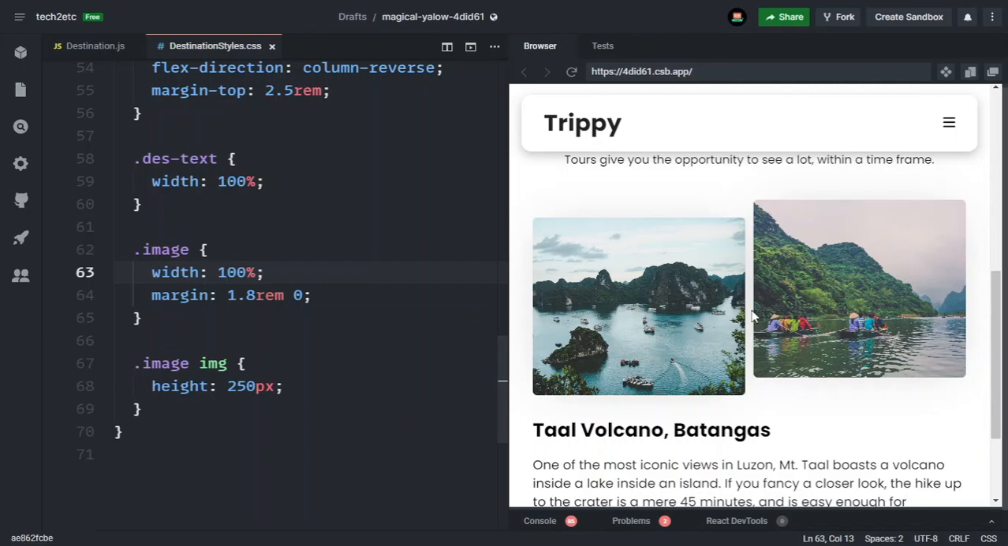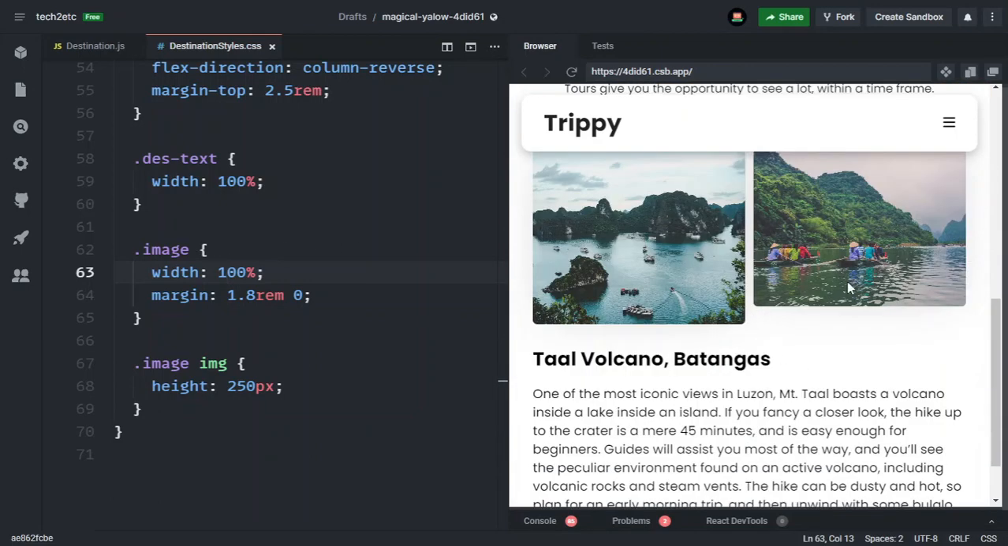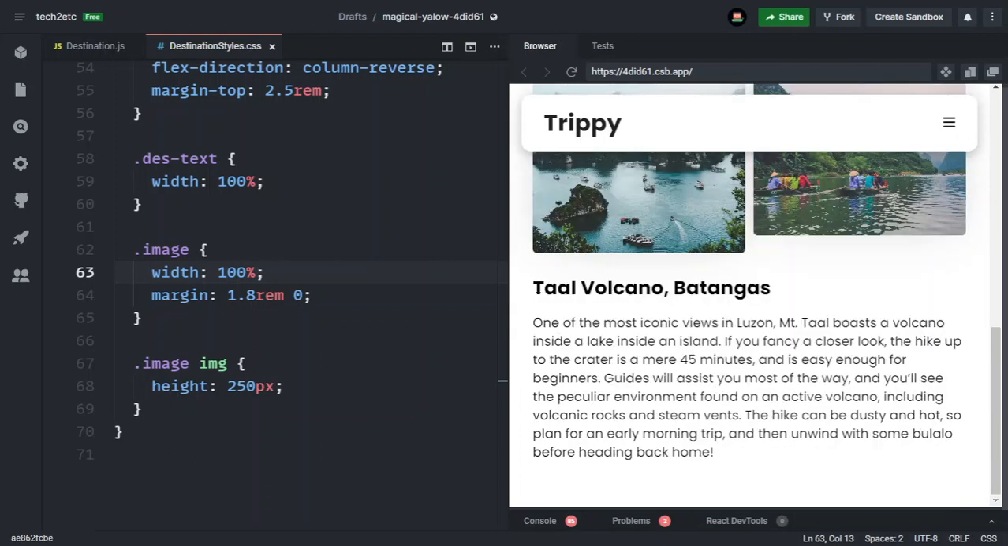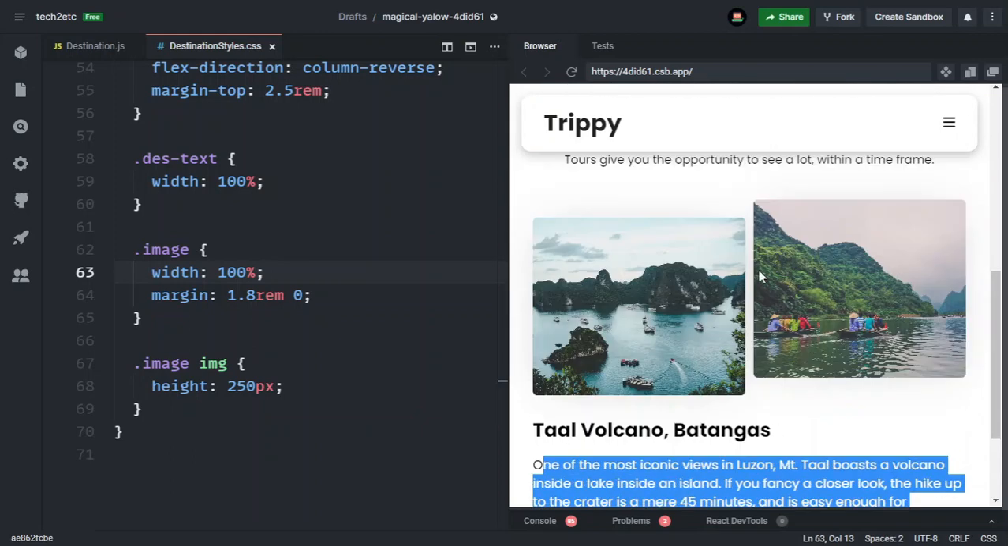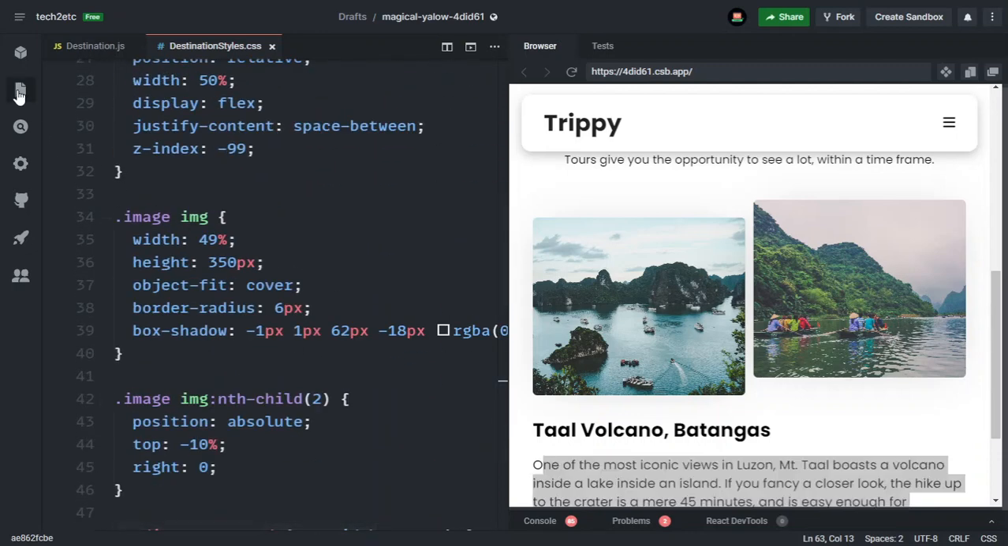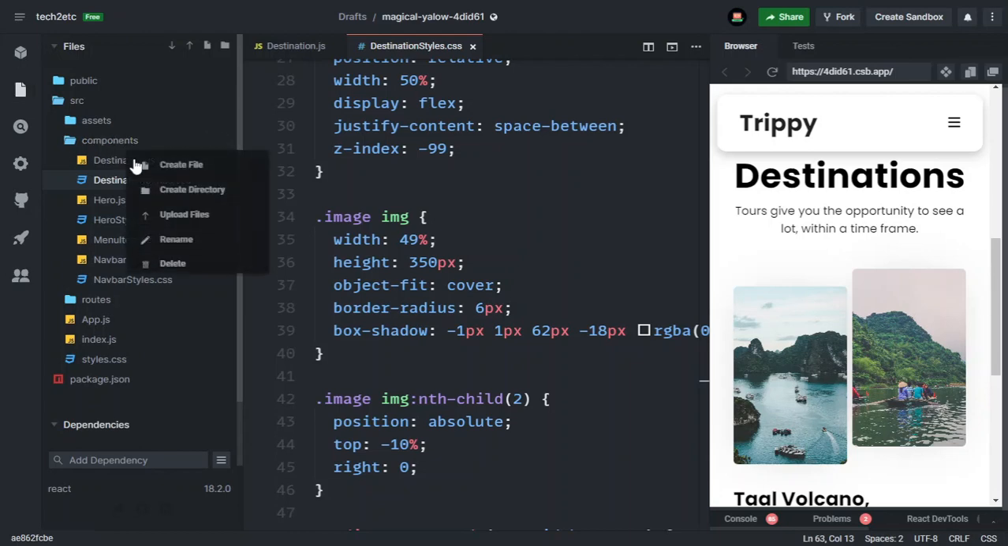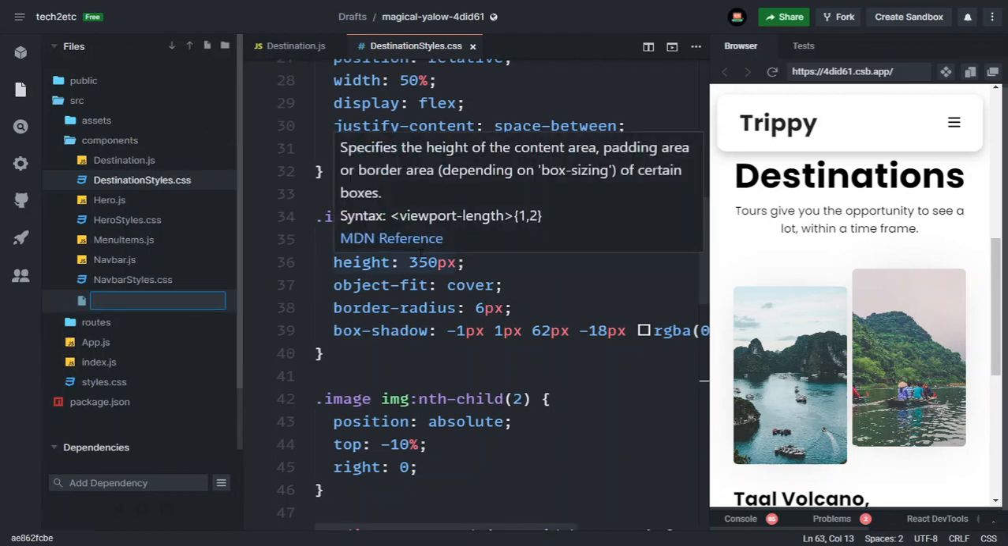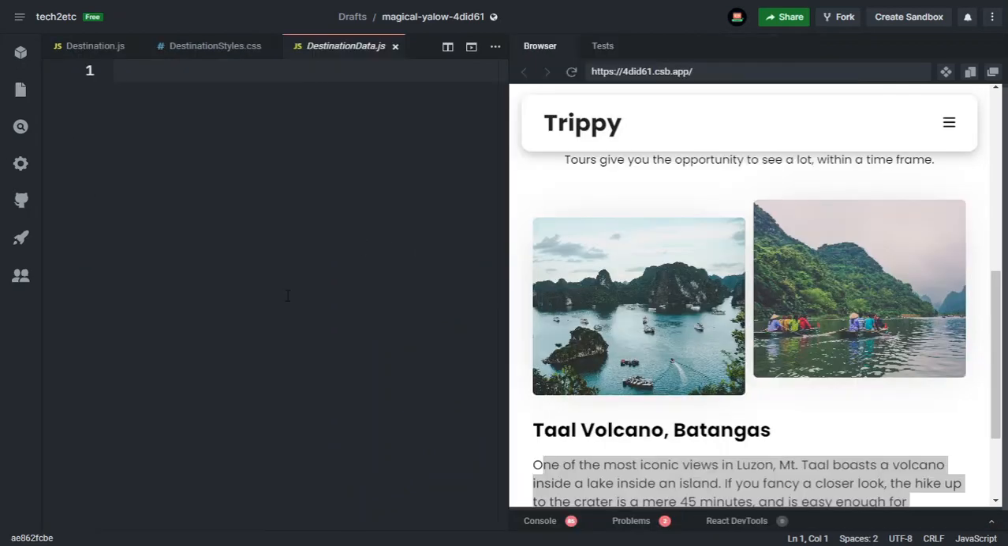But now I want this popular destination component to be dynamic also. It means we can handle this text and these images from another file, and now I will do that here. So for doing that, let me go to our folder, and inside our components let's create another file, and the file name will be destinationdata.js. That's it.